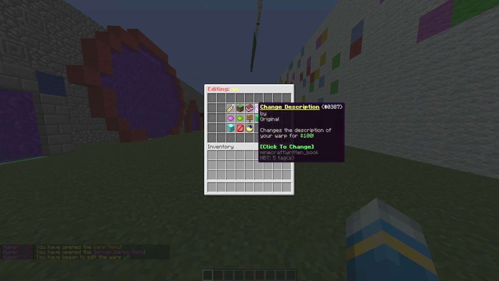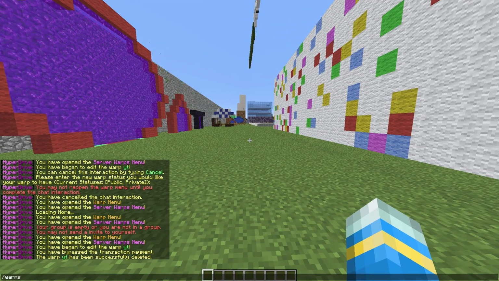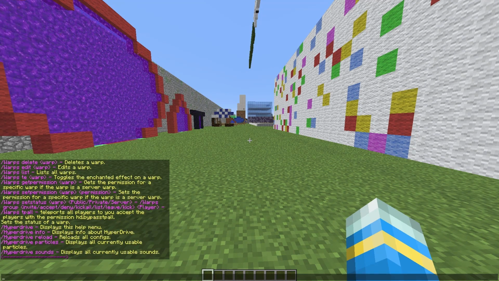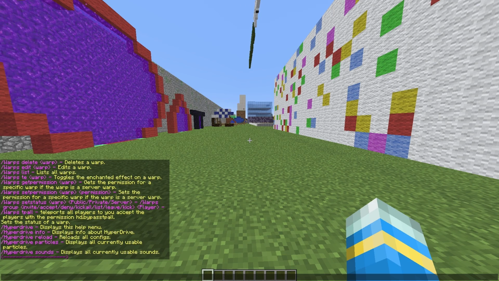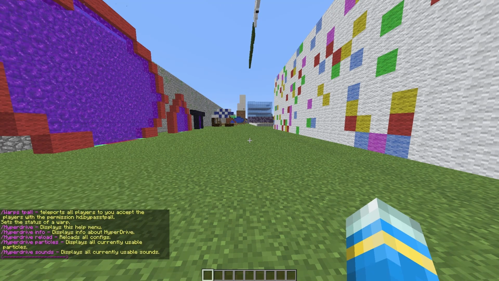So yeah, that is how you edit the warp. Obviously we can delete it, and there we go, it's been deleted. So if we have a quick look at the rest of the commands, you can do warps TPL, and teleport all players to here.